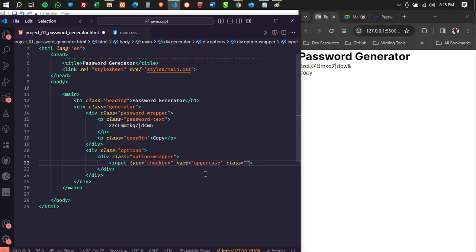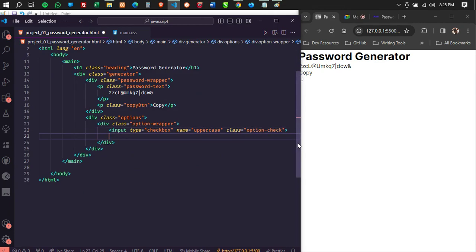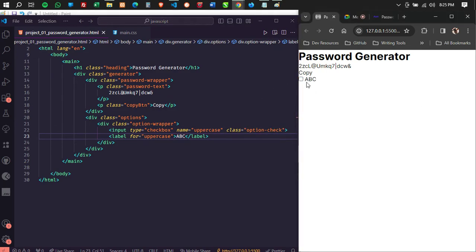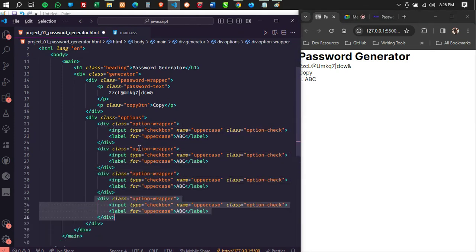So I'll call this class option check, right? Then I'll come back and say that here I would have a label for a package, right? Then I'll upload ABC, so that the user can now check if they want ABC. So I'm just going to duplicate this 4 times.